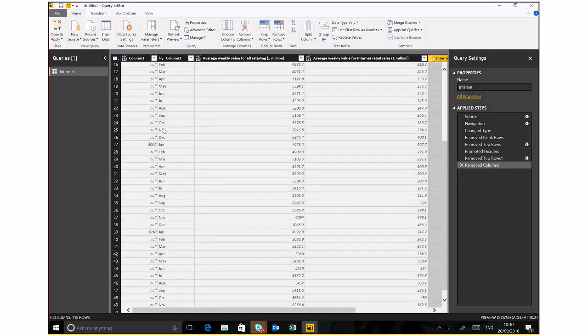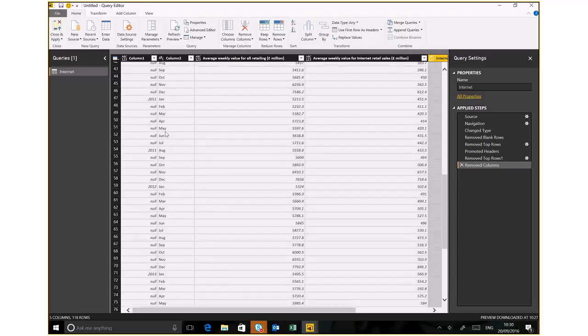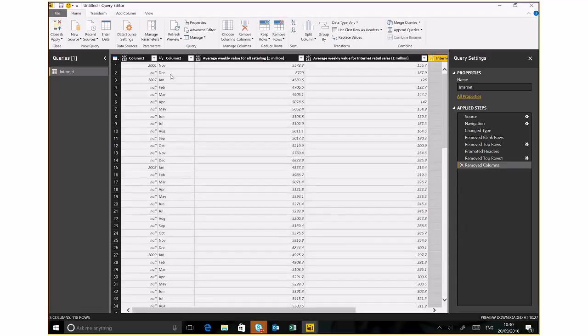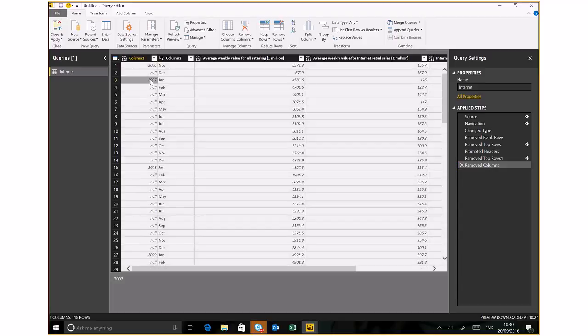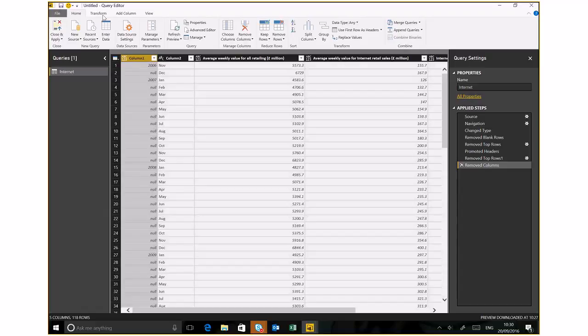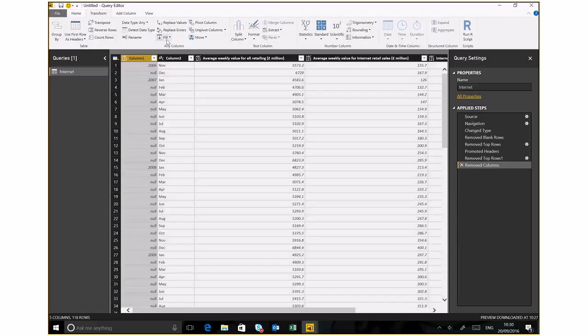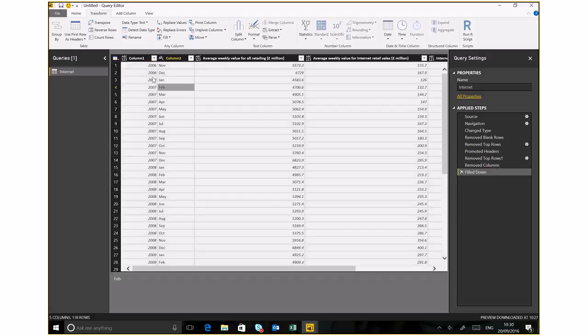There's a useful function in Power BI. I'm just going to select my year column here. So hopefully you can see that at the beginning of the year I've got the year number, and then for the rest of the year I've just got null in this column. There's actually a very useful transform function in here, which is fill down. If I select that, hopefully you'll now see that it's filled the year down from 2006, 2007, and so on. So I've got the year and the month.